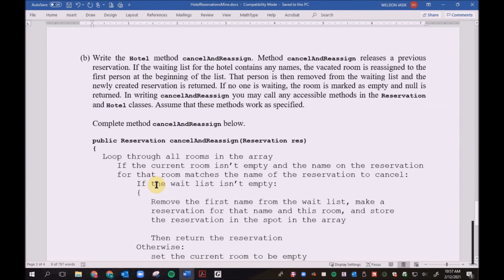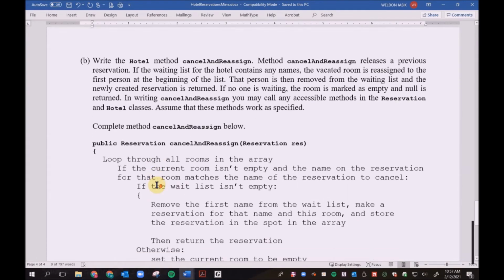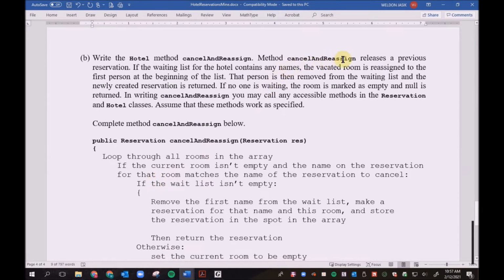Then part B, you're making the cancel and reassign method. As it says, it releases a previous reservation, and then basically if there's people waiting for a room, you take the first person on the waiting list and put that person in the room, or reserve the room for that person. And so first you have to find the room.